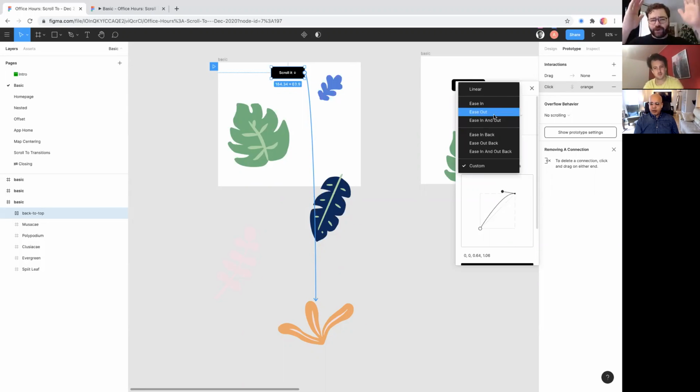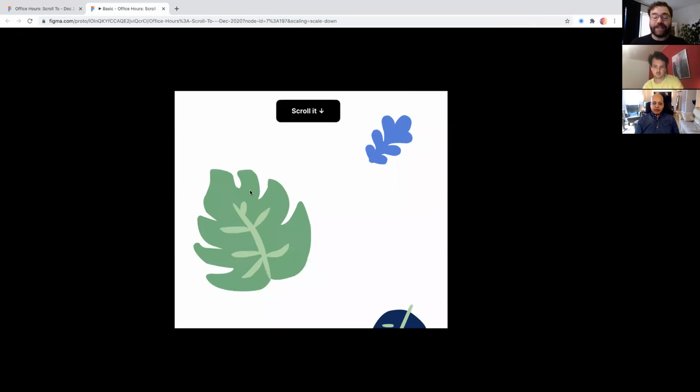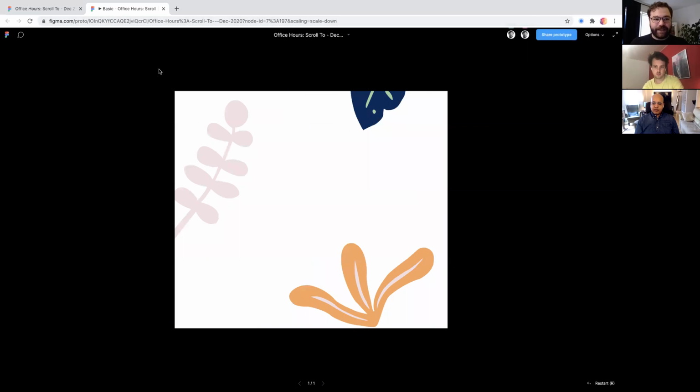Generally, if you're scrolling to a location on a vertical page, you probably want something like ease in and out. This will start slow, so it'll ease into it, speed up a bit, and then it'll actually slow down again as you're reaching your destination, because this tends to feel like a natural way that you can scroll down your page. So let's go ahead and take a look at that again. I'll press R to restart my prototype. And we get the transition between the two.